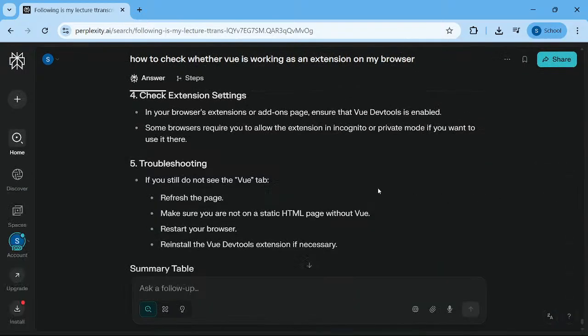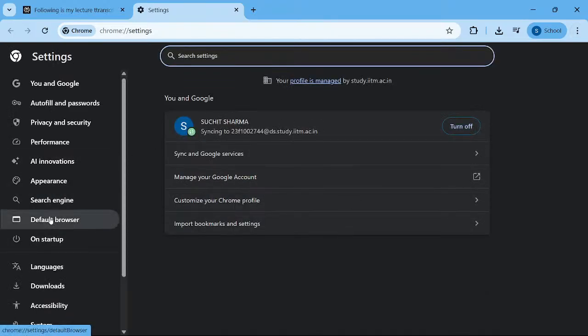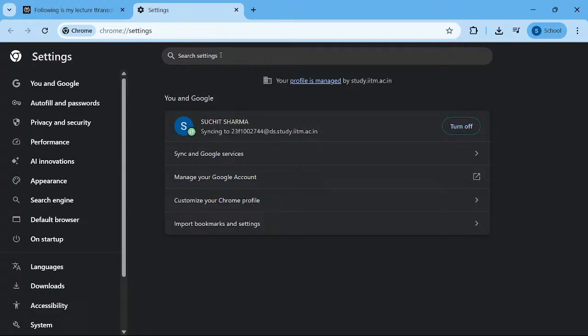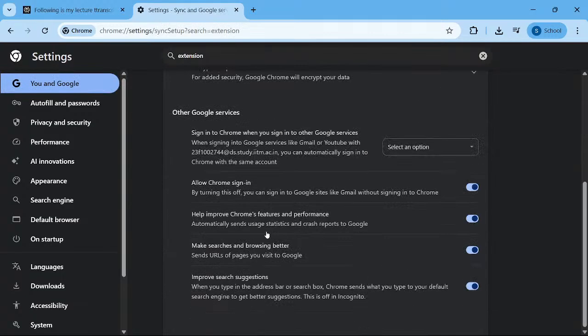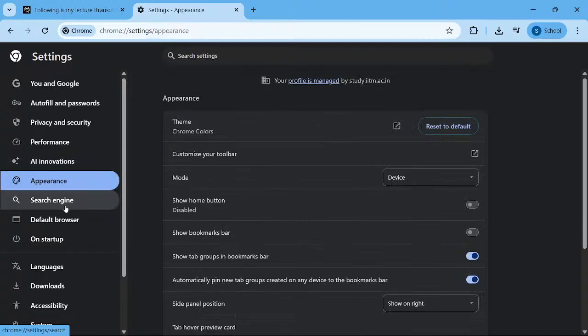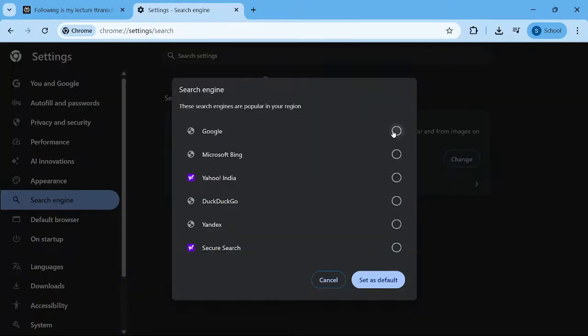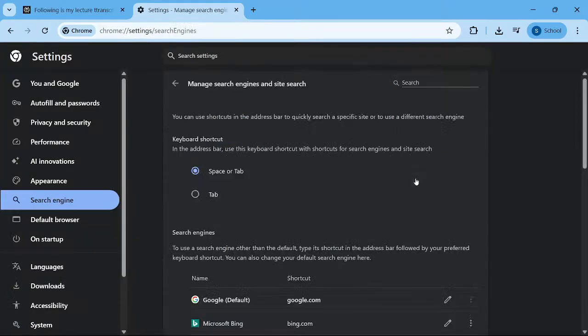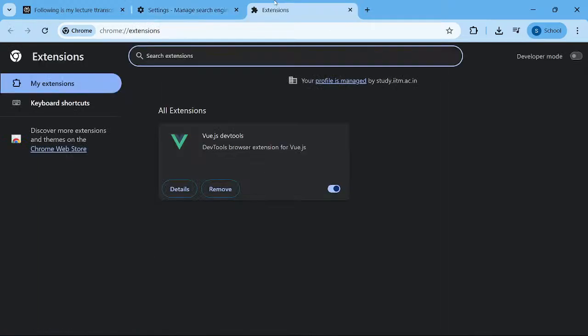Okay, you go to browser extension or add-ons. You have settings, then default browser, extension. Where is it? Extension. Nope, not here. Appearance, search engine, default browser, search engine, change it back to Google. So default search site, Yandex, not here. Okay, here you are. Extension. Okay.